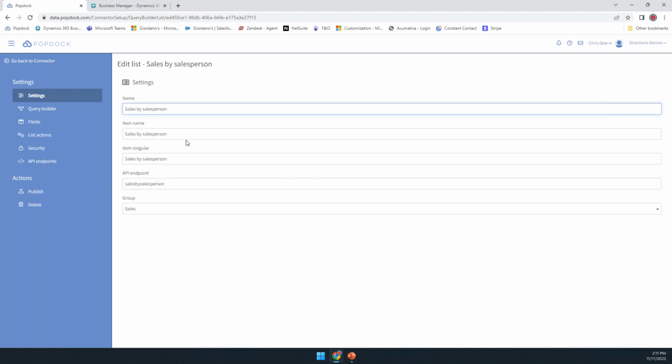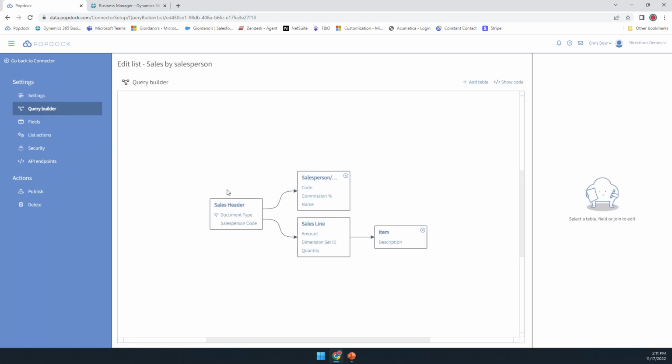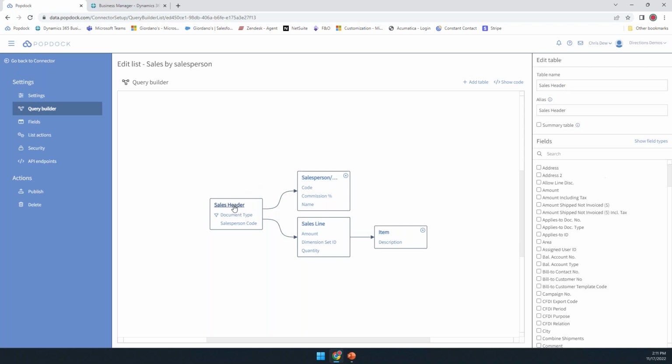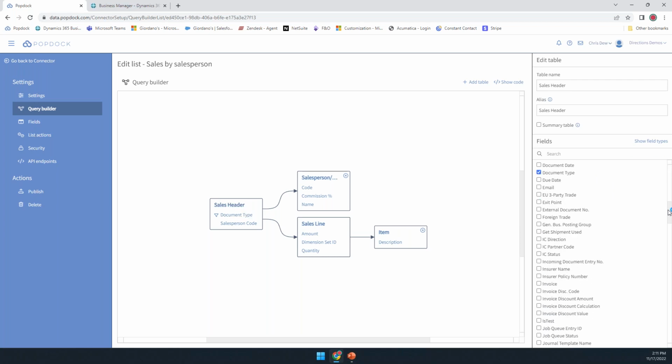Okay, there we go. So now that I pull up this list, you can see we have this query builder button, and here is a nice representation. In this example, I have 4 different tables. What I want to show you first of all is right when I click on the sales header in here, this is the first table that I've added. You get a really simple interface for pulling just the fields you want.